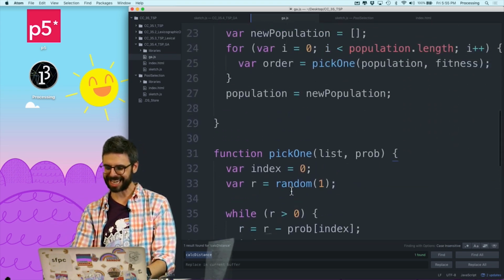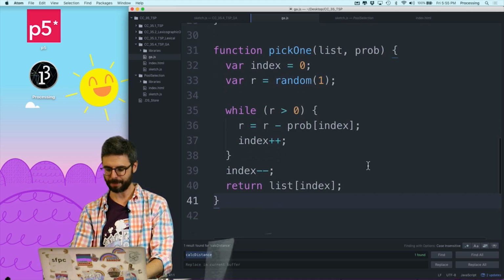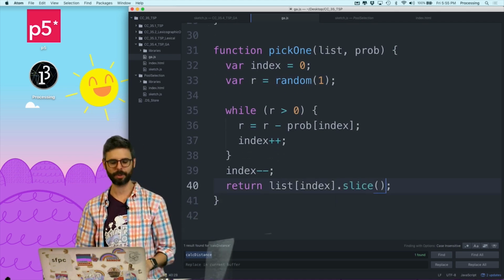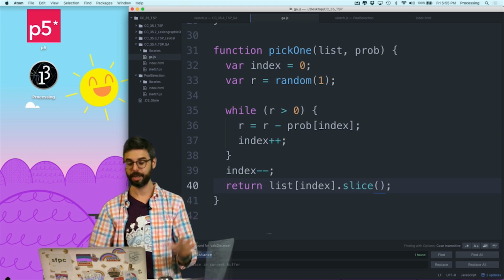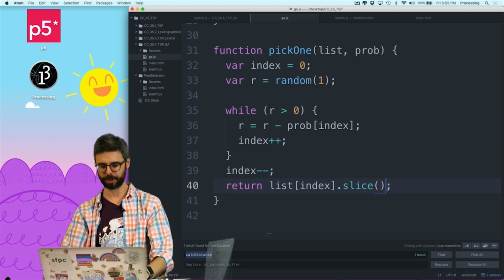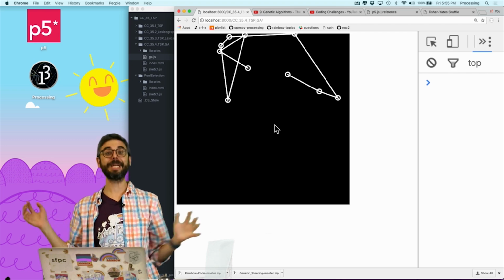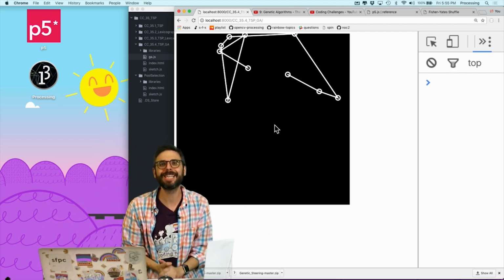And I think I also want to make a copy of them, because I'm going to start messing with them. So it's good for me to create a copy of it. So get that order and copy it. So return a slice. I'm not seeing any errors, but again, no improvement. Why is there no improvement?